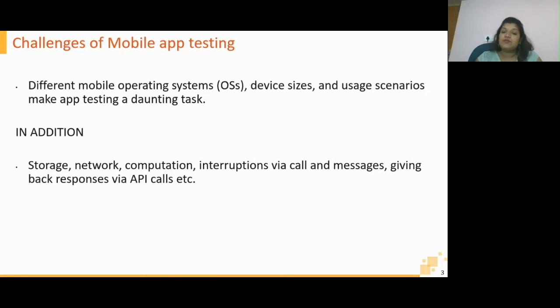In addition to this, the major component is the networks. We know that around the world we have network connectivity available these days, but all network connectivities are not born alike. So it's very important to verify your applications in different network conditions. One more important concept is interruptions, like whenever you have a call or message that interrupts your application usage. How does your application behave at that point? This is another major aspect which adds to the challenges.